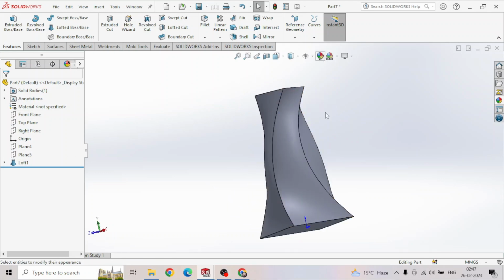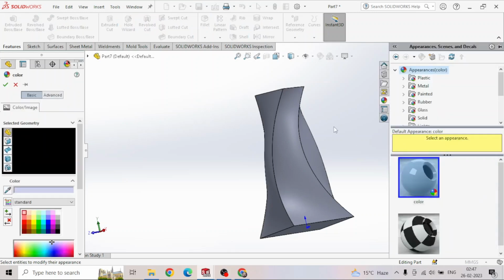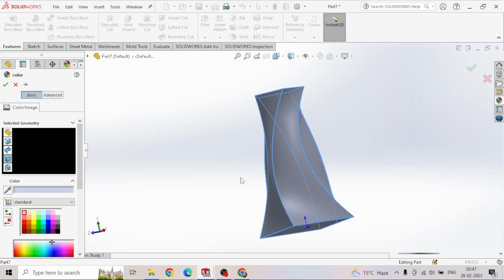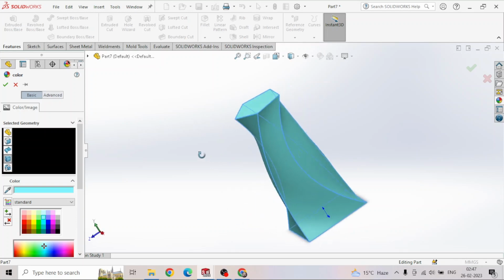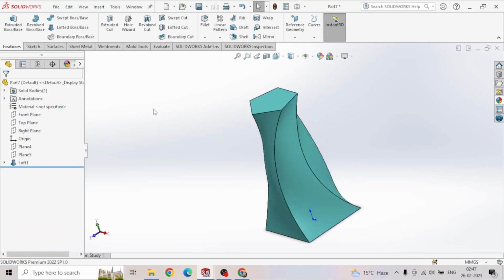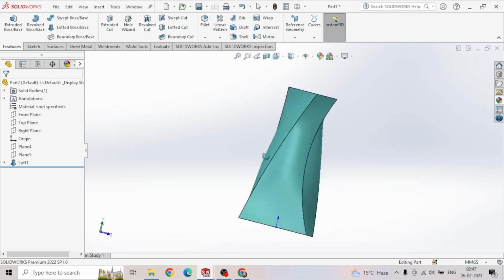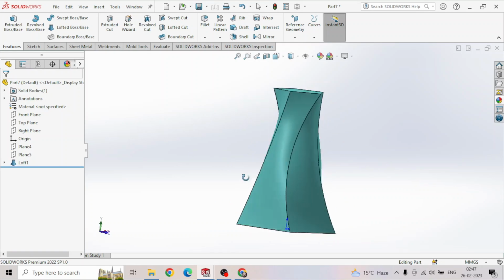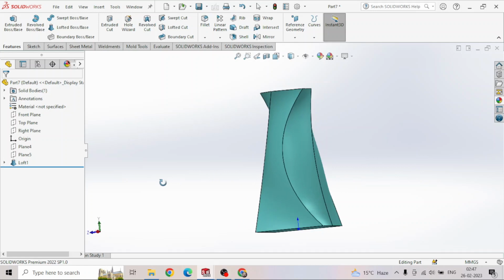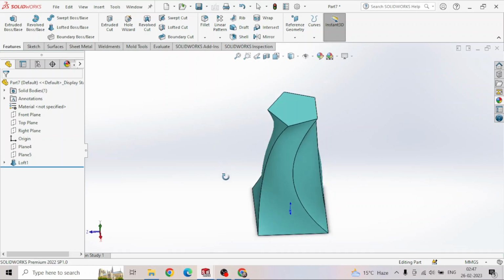If you wish, you can also give it an appearance from here, but I'm not showing in this video how to give appearance. Select body and then click on the body, and then we can give it a color, any color that you wish to provide. I will cover this part of giving the appearance to the body in the later part of the series. I've just shown this for interest purposes. So this is how we create a model with the Lofted Boss/Base command. We can shell it, we can create it as a pot by using the shell command that we will use in the later part of the series.